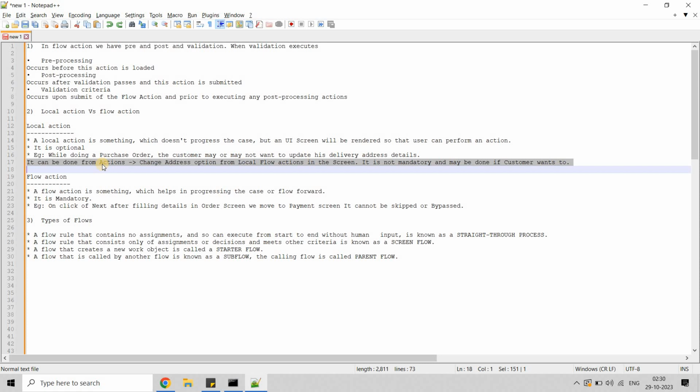We'll move to the next question. Types of flows in Pega. So these are the different types of flow. If I say types of flow, you will be reminded of screen flow, subflow, so many things. But let us go to the smaller version of this, the basic level. Then we'll move to the hierarchy or the higher level of flows. So basically, a flow that contains no assignments, so that it can execute from start to end without human input, is known as a straight through process.